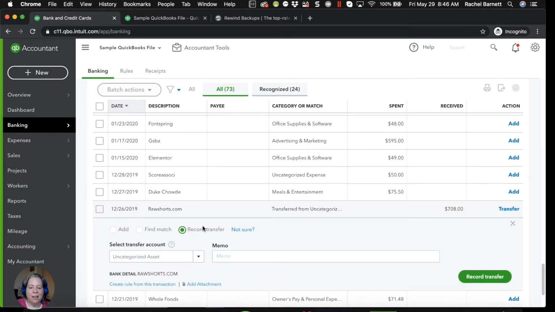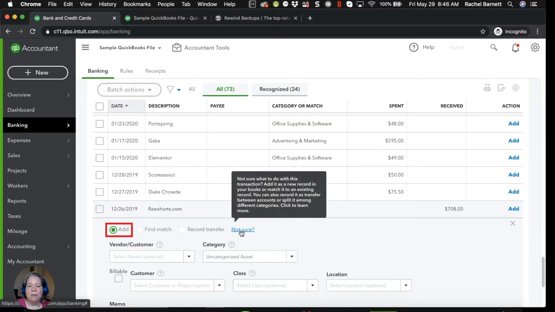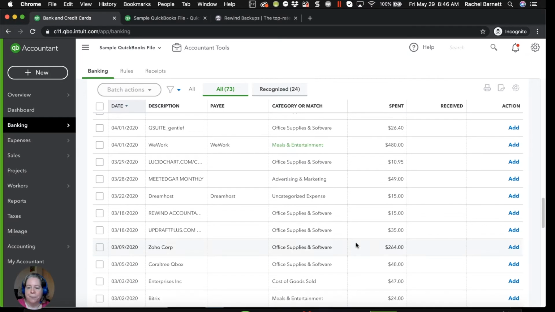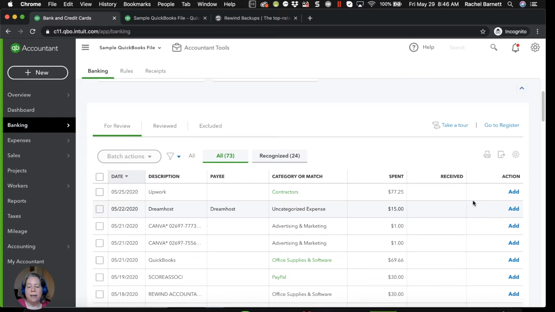Same thing. Raw Short sent money back, and QuickBooks suggests that it's uncategorized asset. Just click Add and pick what it should be in the first place. So what I want you to have for a takeaway here is if the right-hand side says transfer and it doesn't say add, but you think to yourself, that's not right, I want you to fix it.